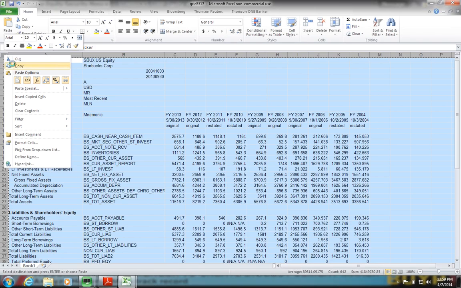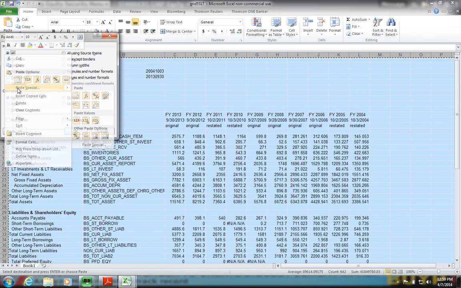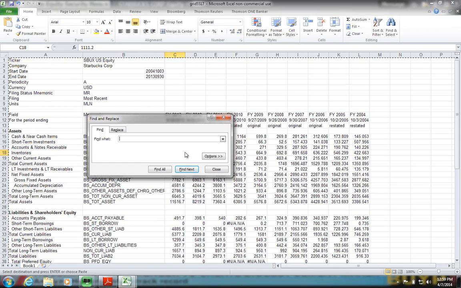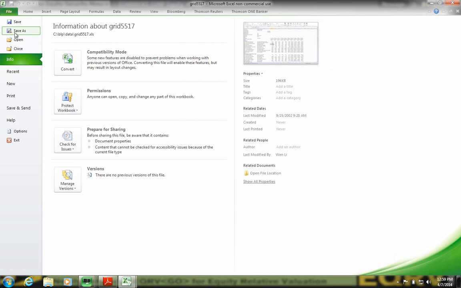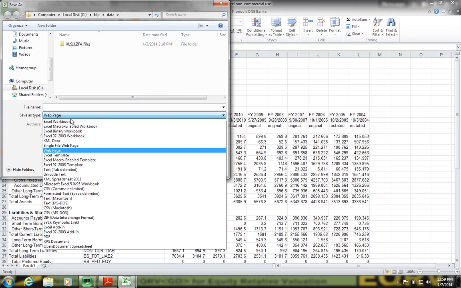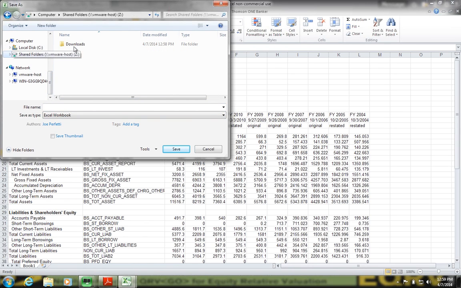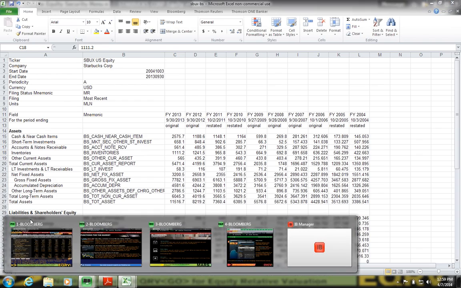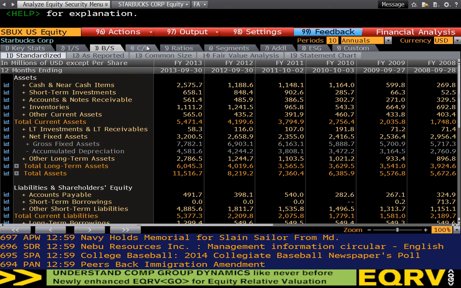Copy, paste special, values, so convert these to numbers. Search for all my #N/A. Replace any of those with zeros. And then save this as an Excel workbook. So SBUX-BS. And then finally, I need my cash flow statement, CF.